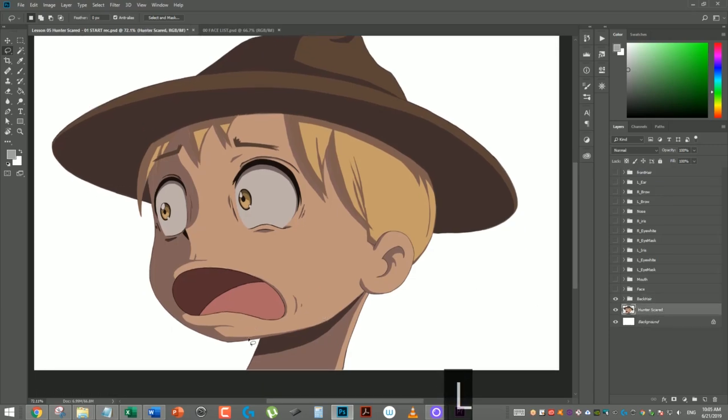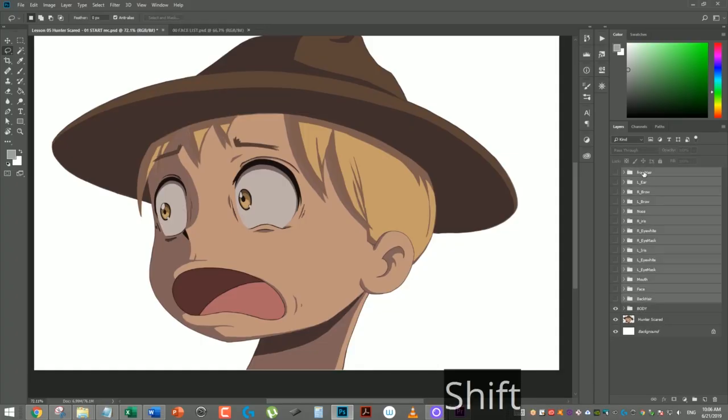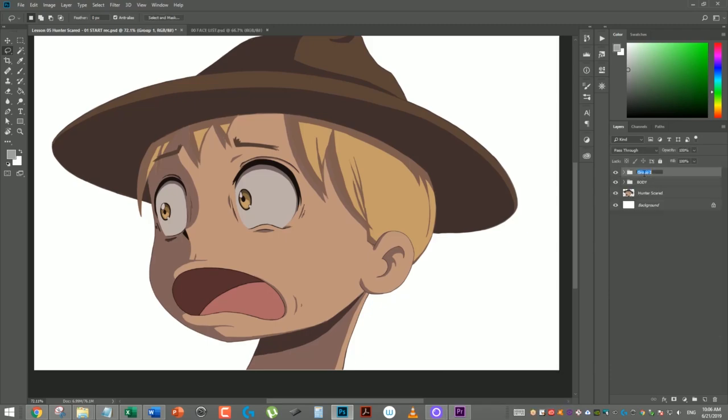So the only part of the body we have is the neck, but the neck has to overlap with the face like this. Okay? So let's have the neck, and this is gonna be in a folder called body. That's gonna be the body, and everything else, I'm taking all those folders, clicking on the first one, then hold shift, click on the top one, then press Ctrl G and double click to name it head.